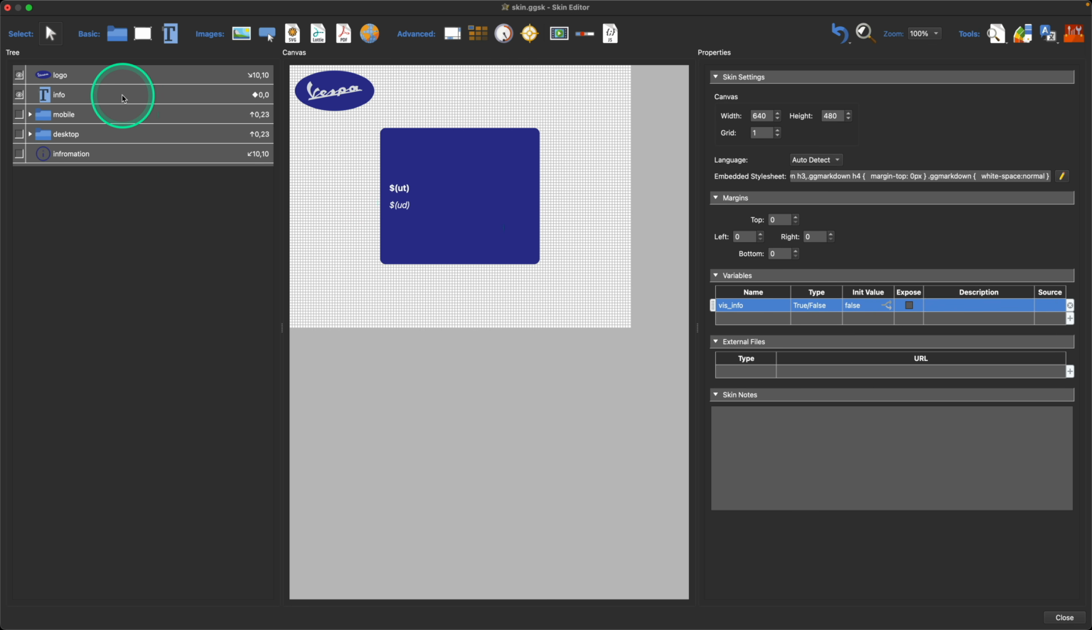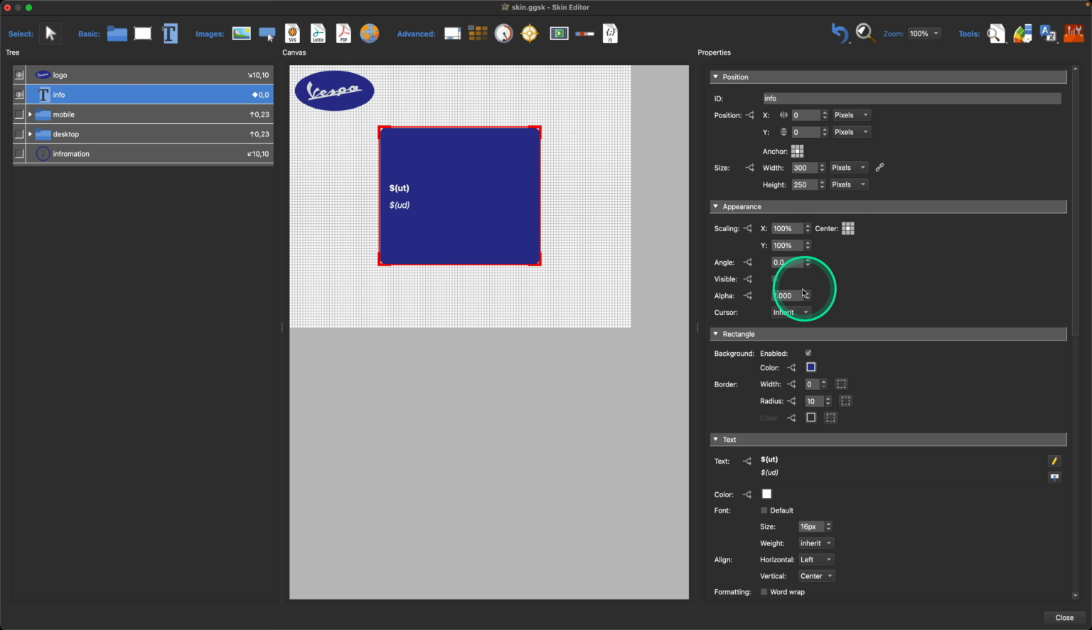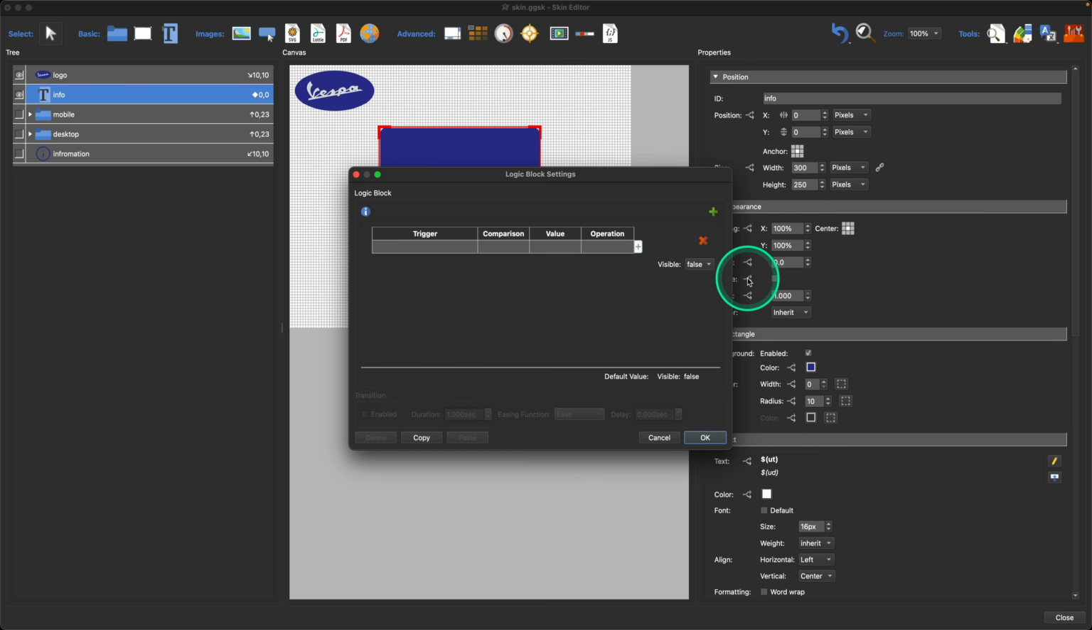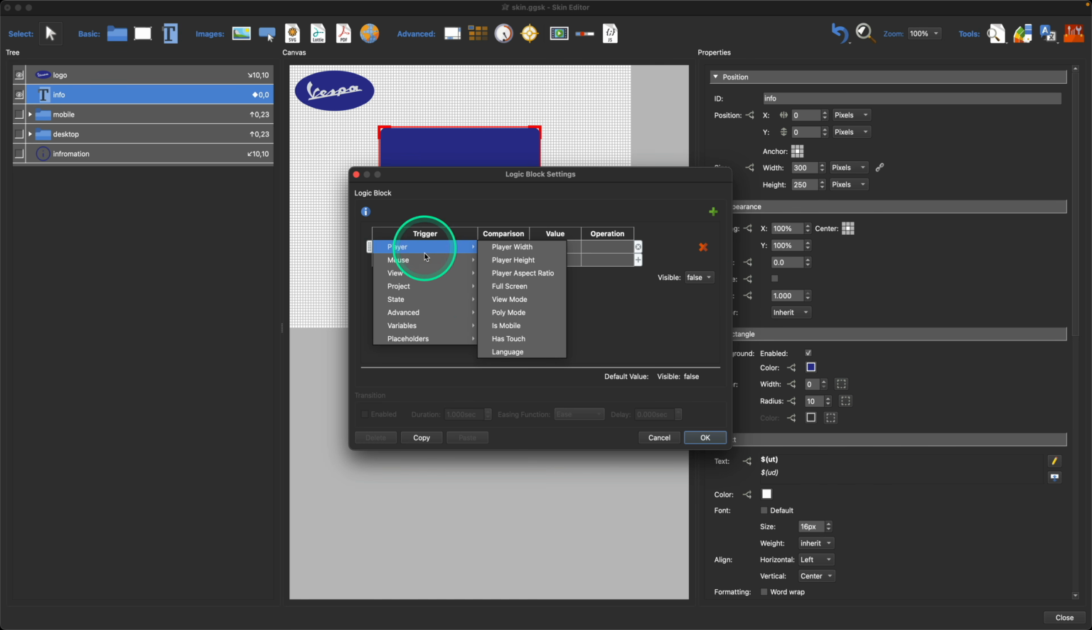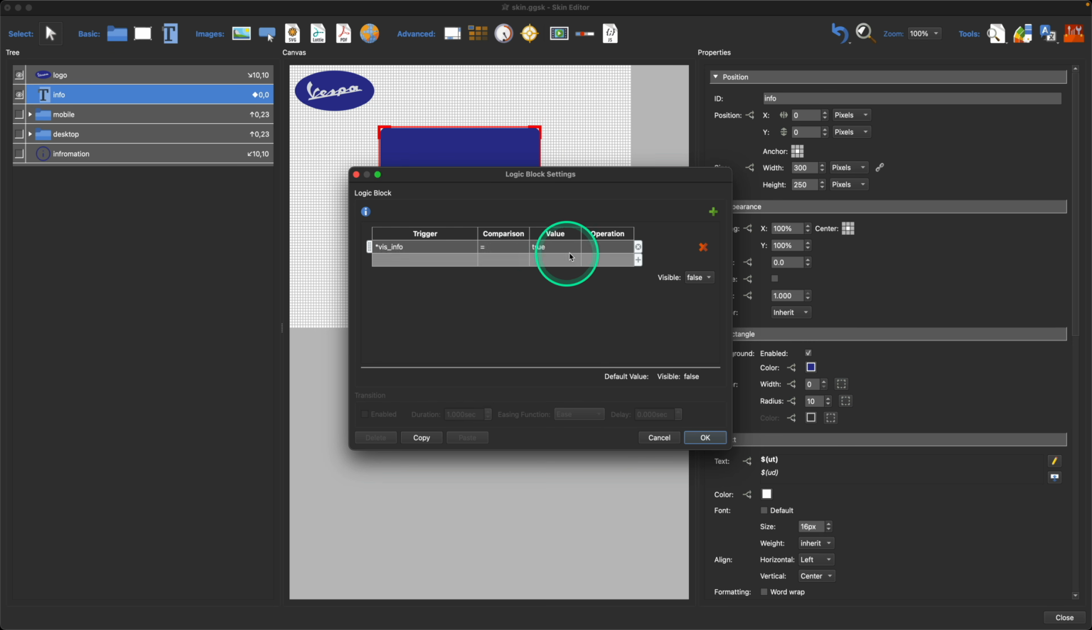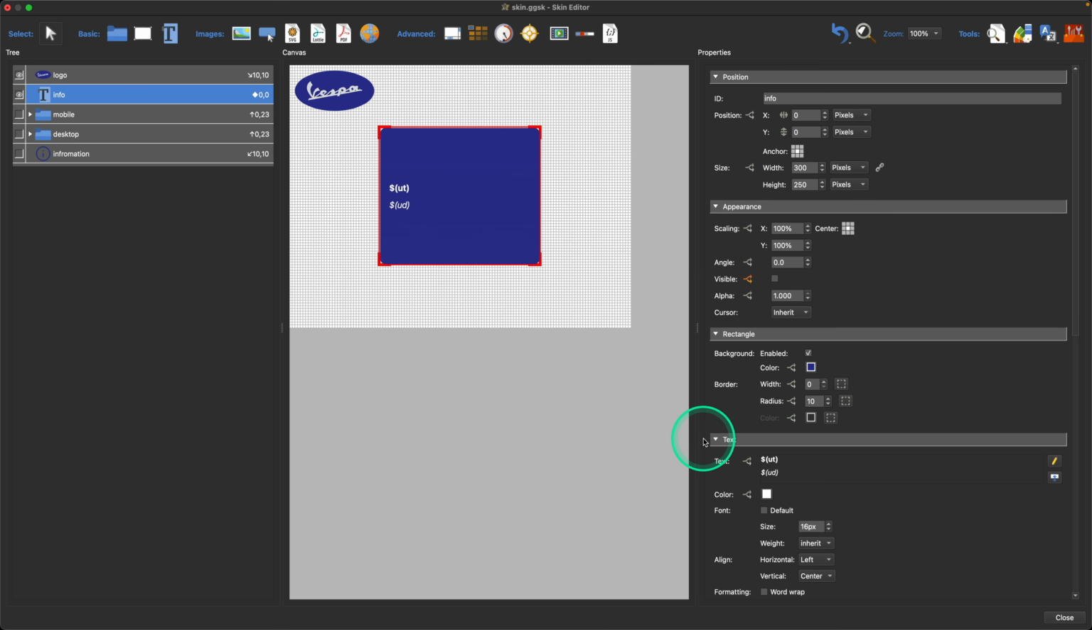So if I go to the info pop-up now, here it is. Under visibility, we have our logic block button here. If I click that, you'll see that I can now select under variables, and we've only got the one, viz info, because that's all we've done so far. We're going to say when viz info equals true, we're going to set that to true. In other words, it's going to become visible. So visible equals true. All right, cool.